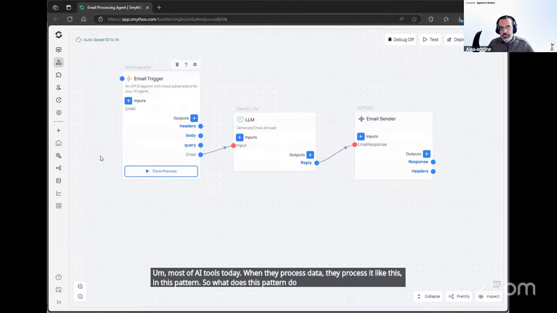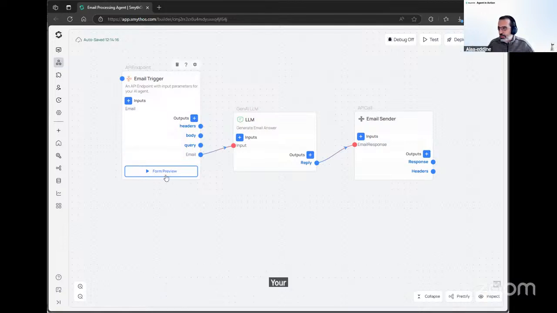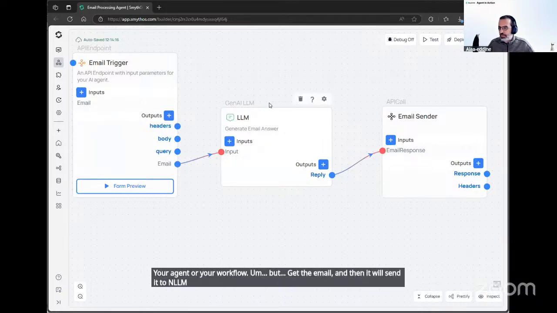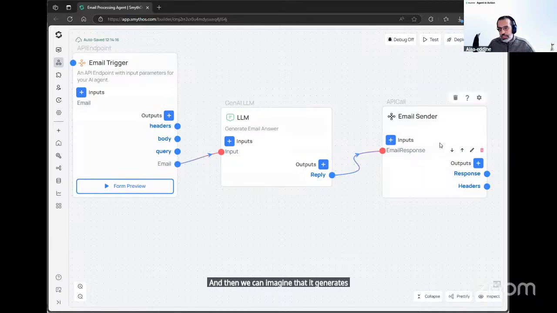Let's say you receive an email. Your agent or workflow gets the email and then sends it to an LLM. This LLM processes the email, and we can imagine that it generates a response and then sends it back to the sender or to someone else.